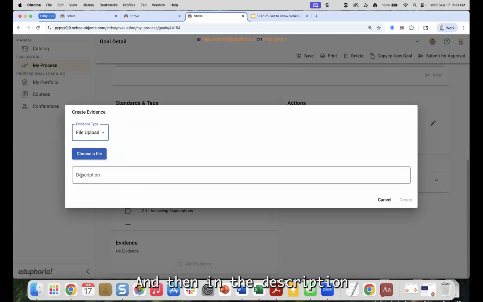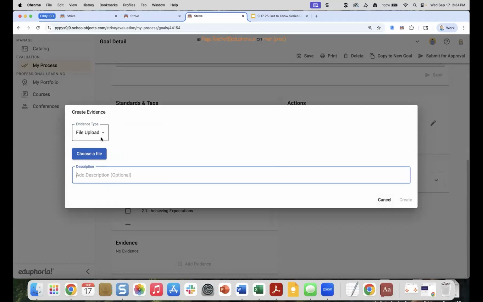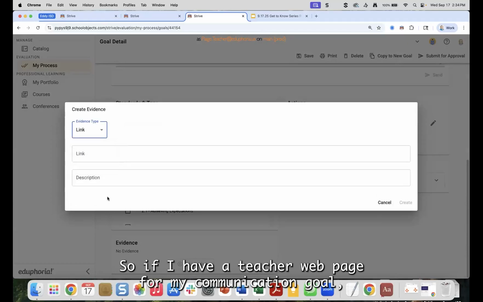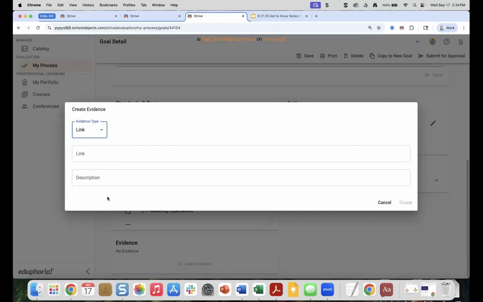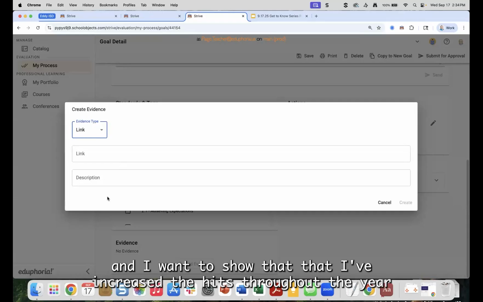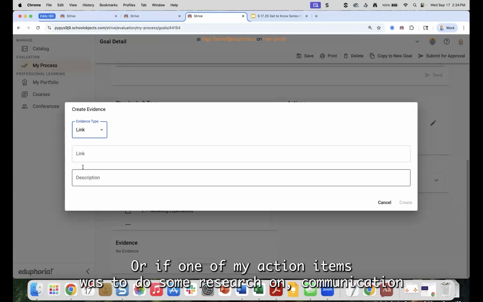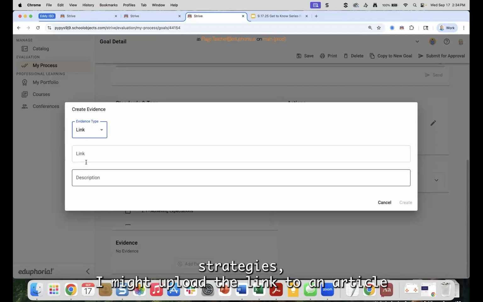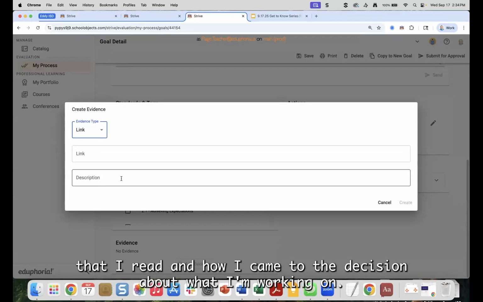I would just find it, and then in the description, explain what it is and why I think it's related to my goal. I can also do a link. So if I have a teacher web page for my communication goal, maybe I put a hit counter on the parent page on my teacher website, and I want to show that I've increased the hits throughout the year. So I could put a link to that and explain what that's all about. Or if one of my action items was to do some research on communication strategies, I might upload the link to an article that I read and how I came to the decision about what I'm working on.